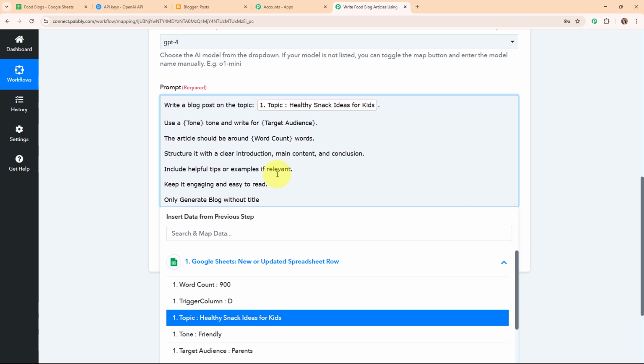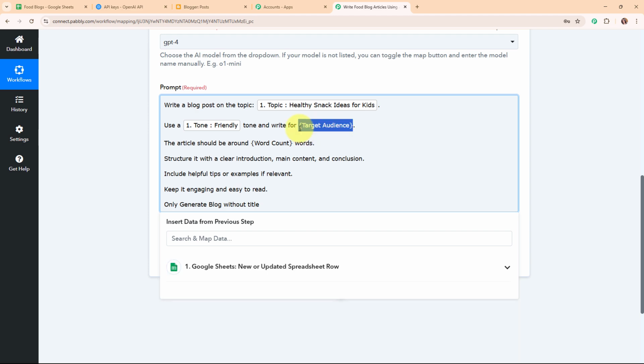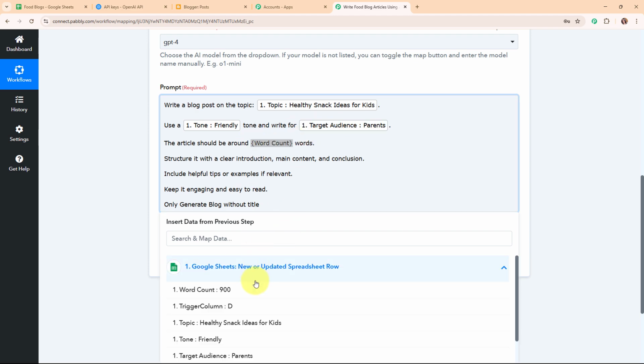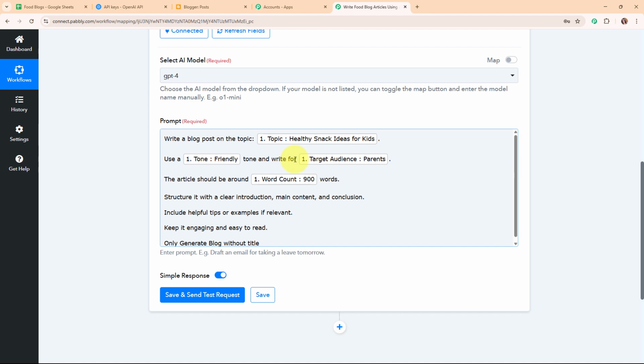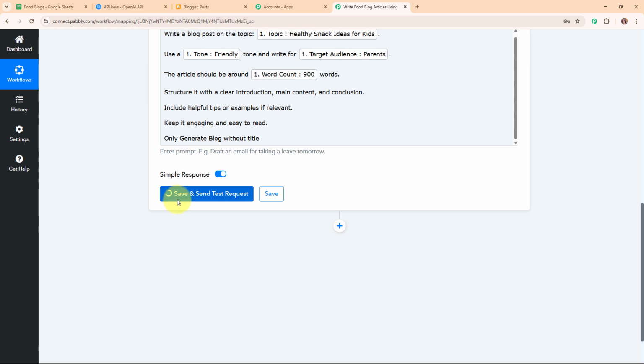So here for the topic, I'm going to map the topic. Here for the tone, I'm going to map the tone over here. Here I'm going to map the target audience. Here I'm going to map the word count. And with this, we have successfully completed our prompt over here. Alright, so now here after entering all the required details, I'm going to click on the save and send test request.